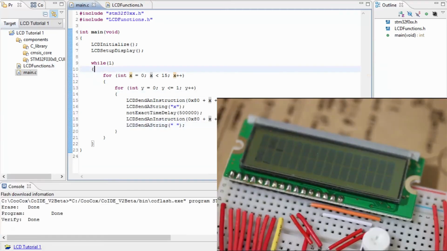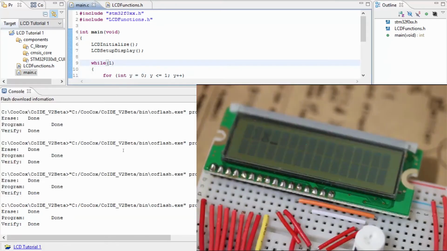Okay, the microcontroller is programmed, and it looks like I got the nested loop backwards. So that makes sense. It's going up and down the y and then the x. So I'm going to reverse these. Okay, let's try it again. Okay, looks like it's doing the right thing. It's going along the x on the first line, and right when it gets to the end, it should go straight to the next line.